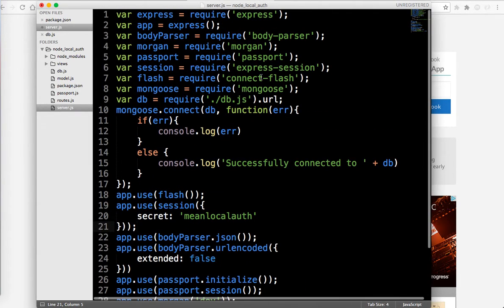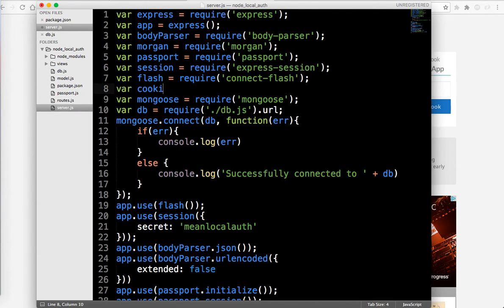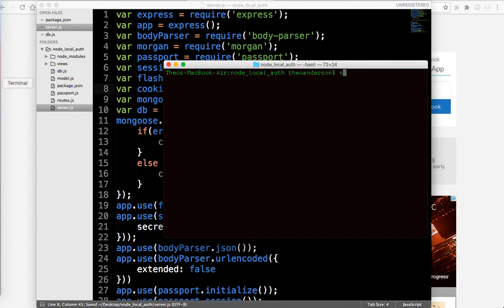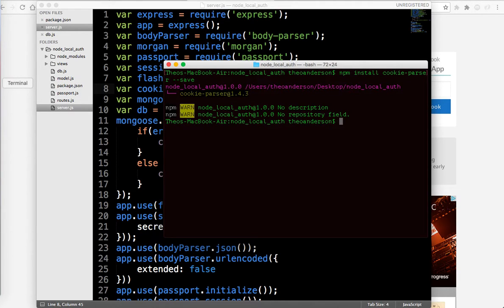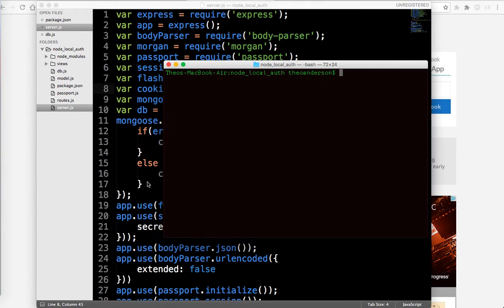We also want to grab one more thing, var cookieParser, so we can use cookies here. And we're just going to require the cookie parser. So there's a lot of node modules to get this up and running. We don't need all of them, but I'm going to do npm install cookie-parser --save, and I think that's probably the last one. Let me just make sure. Alright, looks like that's it.